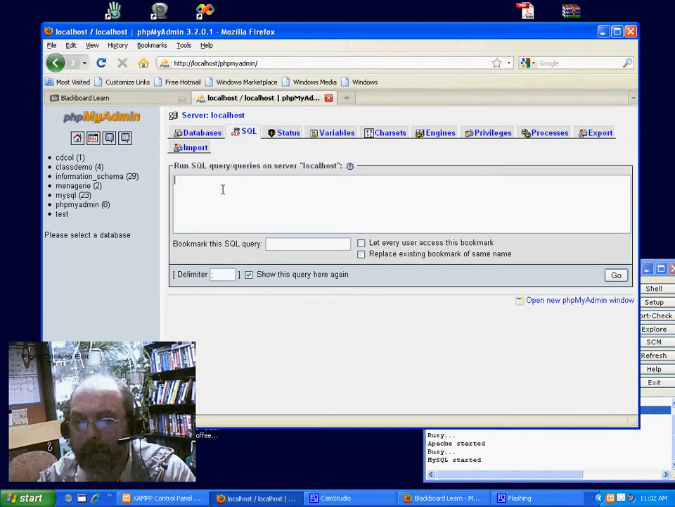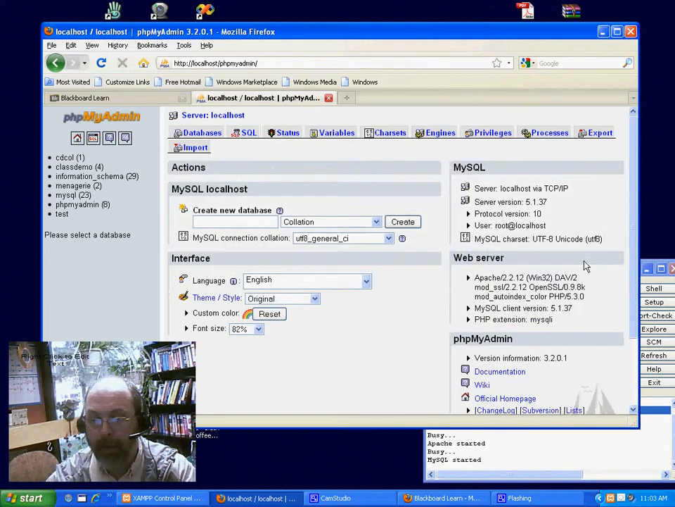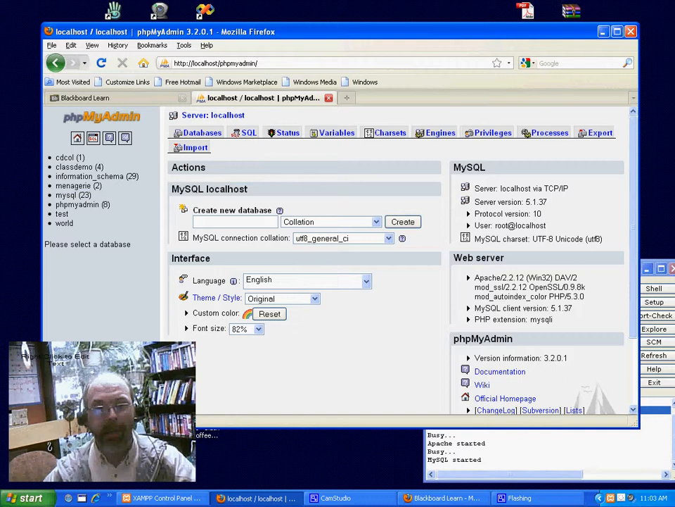I'm going to do it here from the SQL tab, and to do that we type create database. I'm creating the world database, so create database world, and I click Go, and it then creates the new database. We'll see it appear here in the list of databases.